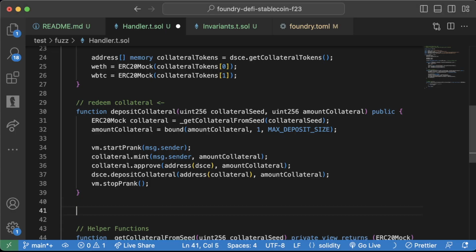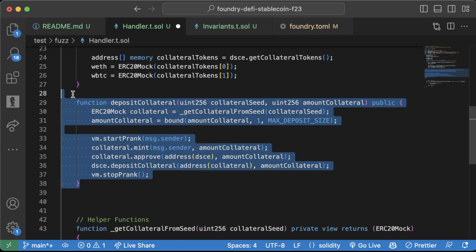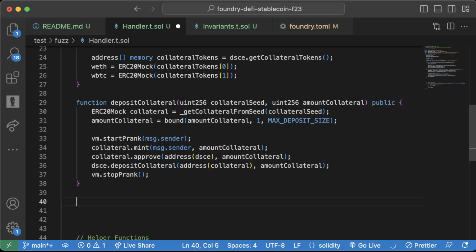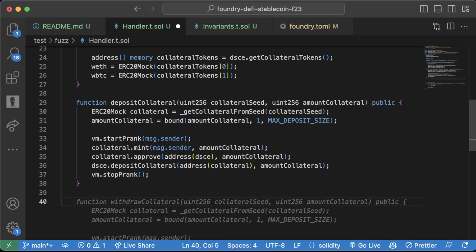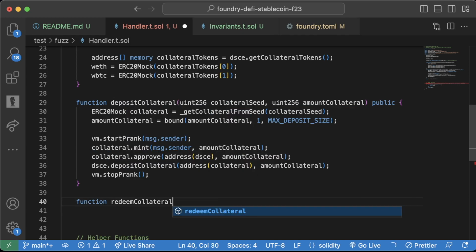So now we were talking about redeem collateral, right? Okay, cool. So now we actually have a valid function to deposit collateral. Now let's actually have a valid function to redeem collateral. So we're going to do the same thing. Function redeemCollateral.